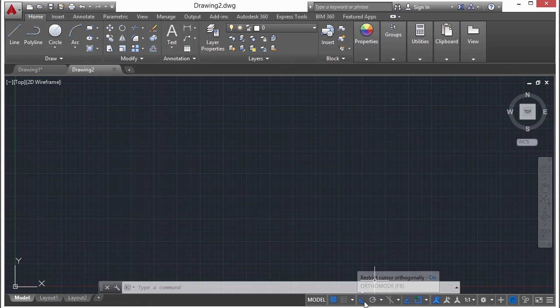And you'll notice probably too that this button here turns blue when I press F8 and it turns it on. If it's blue, it's on. If it's gray, it's off. Now I can also click here on the status bar to turn these things off and on. So whichever method you want to use, go right ahead and do that. But we want to use the Ortho command. Now the Ortho command is just a way of locking in horizontal and vertical movements. And that's what we want to do.